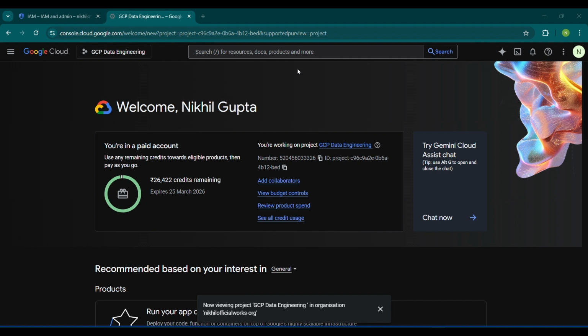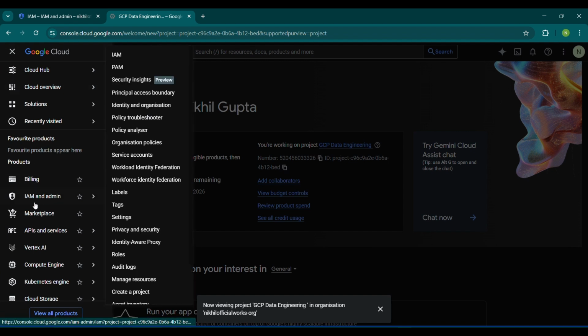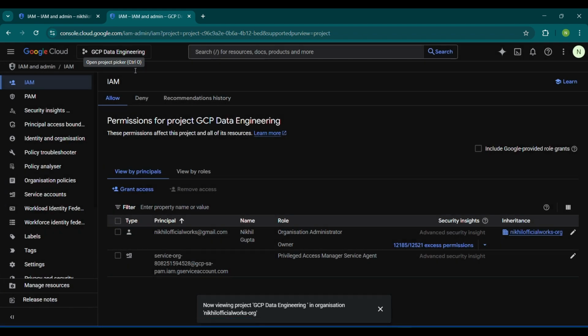After creating the free account, you will find this type of interface on your Google Cloud Platform. I have created GCP Data Engineering as a free trial account project. You will also find this type of page after creating the project. On the left side, you will find three dots. In the three dots, you will find IAM and admin, where you will go and find IAM.